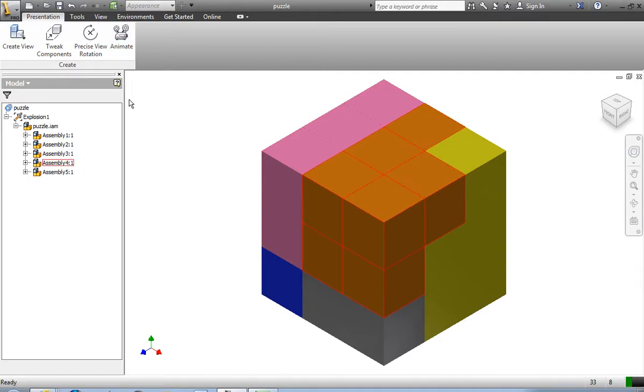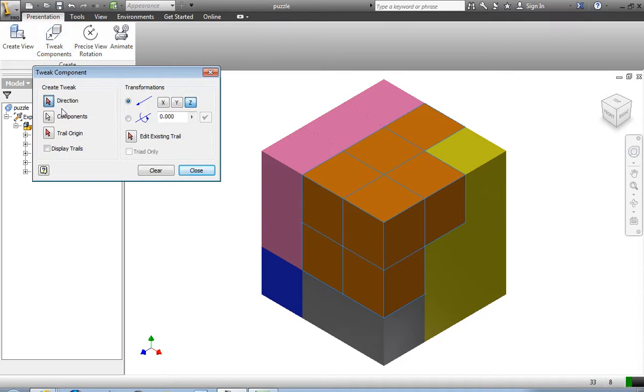Okay, so let's move some parts. So we're going to start with this orange part that we made right here. This is assembly 4. And to do it, we're going to come up here to where it says tweak components. So we're going to select it, and we're going to put a direction bar on the block. And it doesn't really matter where it is. So I placed it right here, and you can see it's got the 3 principal directions. In this case, X is that way, Y is this way, and Z is up and down.